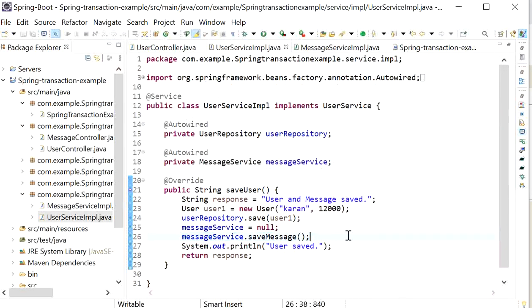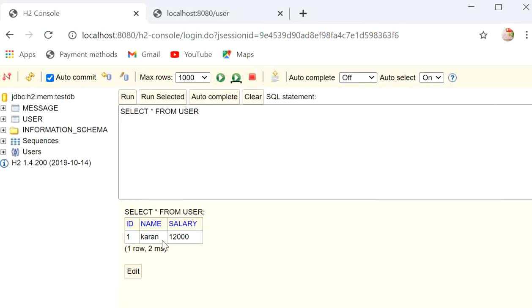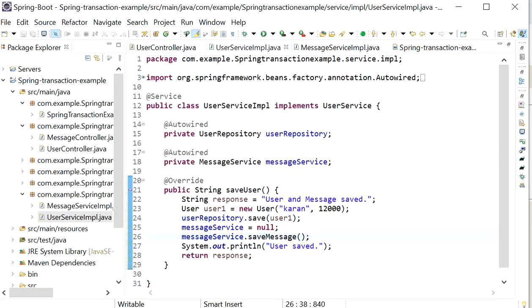So for this type of requirement we need to perform a transaction, because if we want to follow the do-everything-or-nothing principle, then we need to go for a transaction. If we are using a transaction here, then nothing will be saved into any table if there is any error in the code. So here I will show you with a transaction.